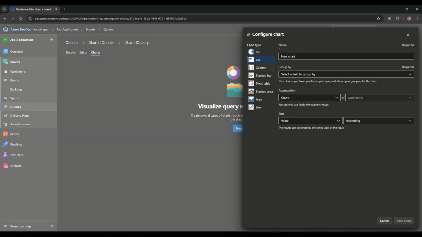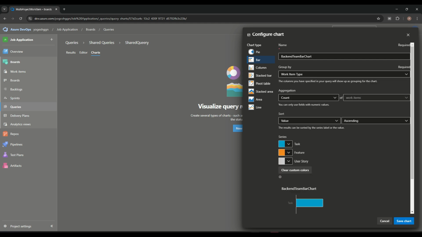Suppose I wanted to add a bar chart. This is the chart name, whatever name we wanted to give it. Suppose I give Backend Team Bar Chart. Here we will choose the group so that we can show the count in a bar chart. We will choose State, Work Item Type, Count. Here the count becomes the work item count.